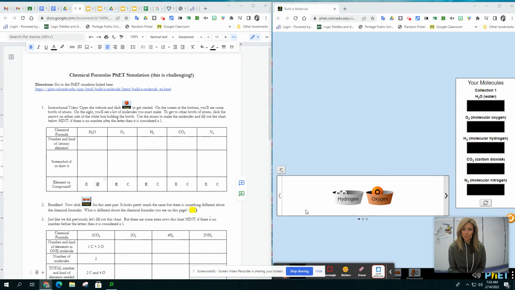Hi there. All right, we are going to do the chemical formula PhET simulation. It is kind of challenging. Actually, the first number one is not that bad. It's actually not that challenging. We've been working with molecules and making compounds and molecular elements. So you're going to use this PhET simulation to build some compounds and molecular elements.